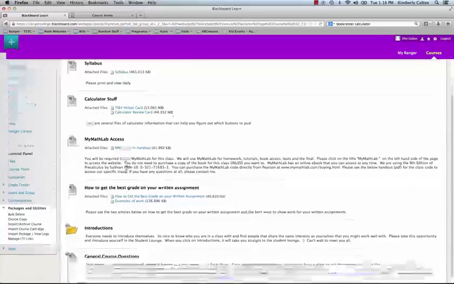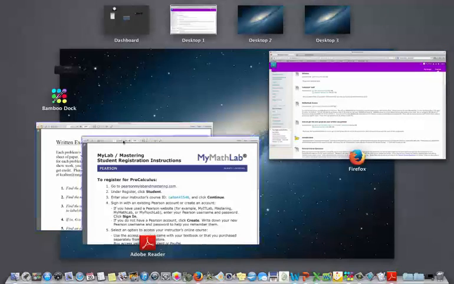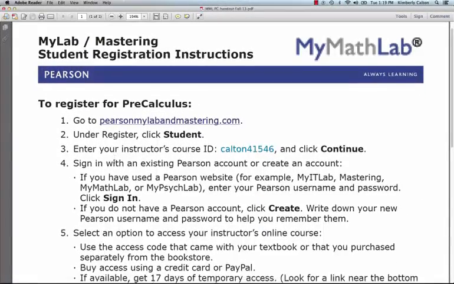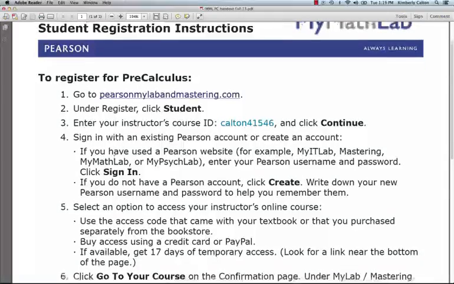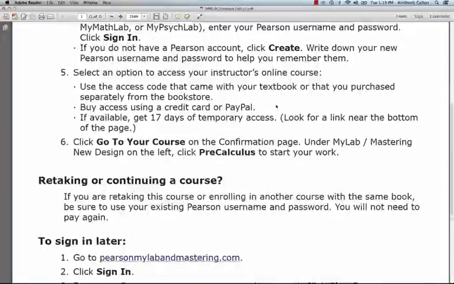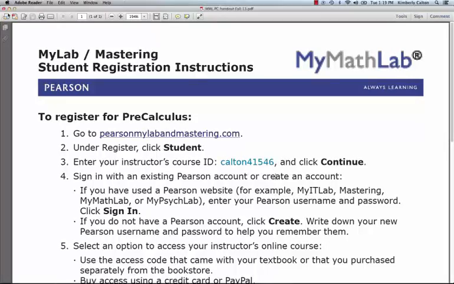Moving along, we have the My Math Lab access. You'll notice there's a handout here, and this is also a link for My Math Lab. When you click on the handout, it'll come up looking like this. What you'll do is simply follow the instructions on how to log in and get into our My Math Lab account. Now this is the one for pre-cal, so it has a specific course instructor ID. Make sure you make good note of that course ID. And again, just print it out and follow the directions for how to log on.